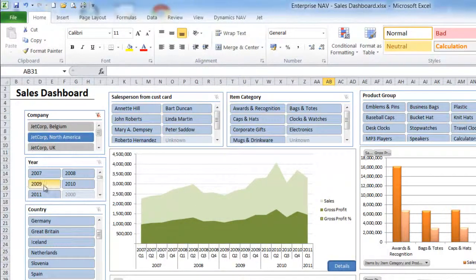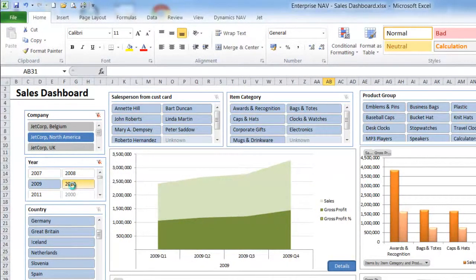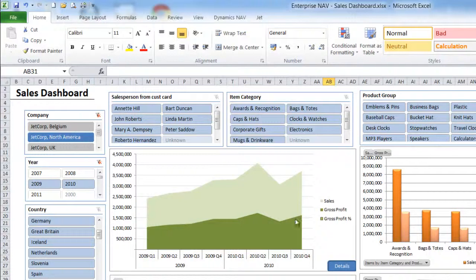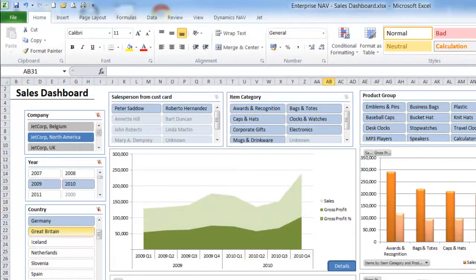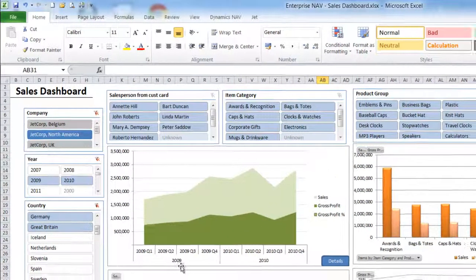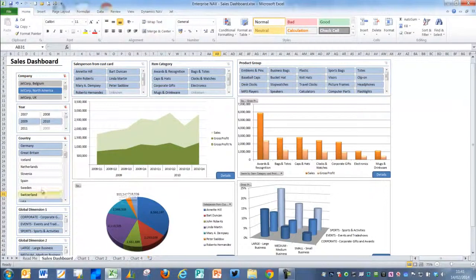And equally, if I'm only interested in looking at the period from 2009 to 2010, the data is refreshed again. If I only want to look at how we're doing in Germany, Great Britain and the USA, once again the data is refreshed. So these slicers, which are a standard part of Excel, are available to us when we're analysing our Navision data.